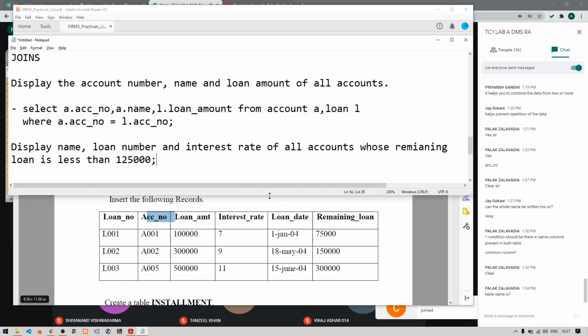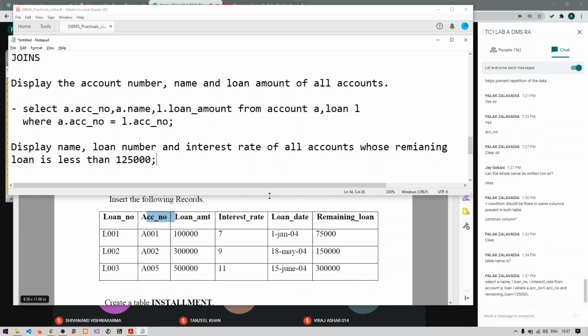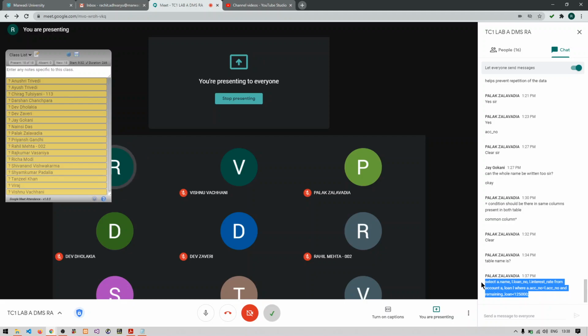So anyone who can give me the answer now? I got the answer from Palak. Select a.name, l.loan_no, ll.interest_rate from account A, loan L, where a.account_number equals l.account_number, and remaining_loan is less than 1,25,000. Only one single mistake, Palak. It should be l.remaining_loan, nothing more.